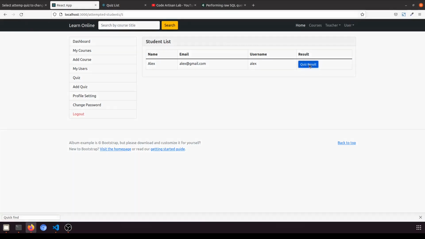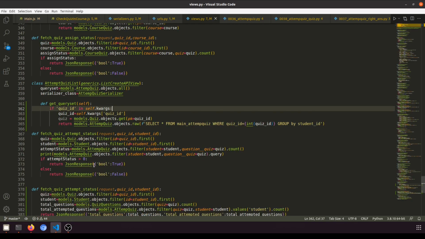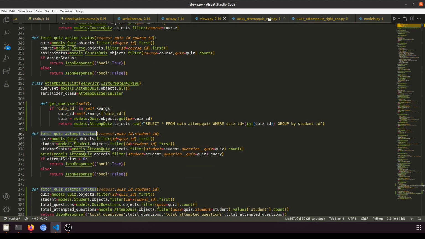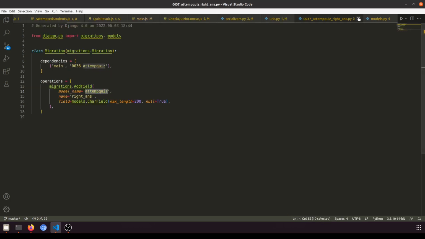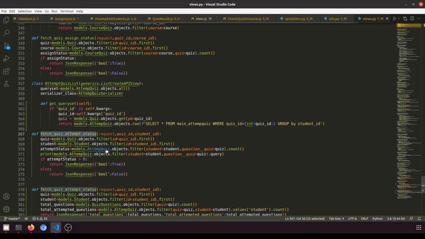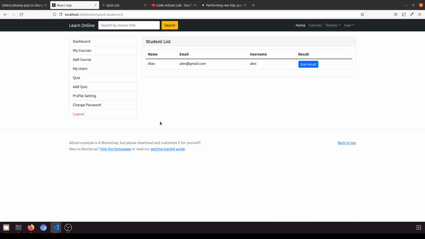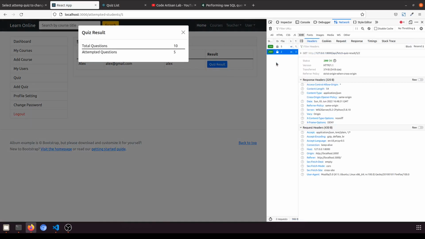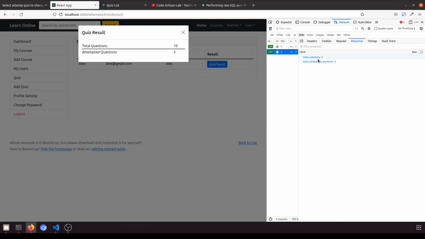The solution is, when we click on this, we will fetch the result according to the custom, according to the functional view, right? So here I have created the functional view and we have passed it in the URL. So let me open this view first. Here we have a view and this is the custom view, we have passed in the URL. And let's see this result. Okay, now when we click on this, it will fetch the data. Here you can see the response: total question 3, total attempted question is 3.